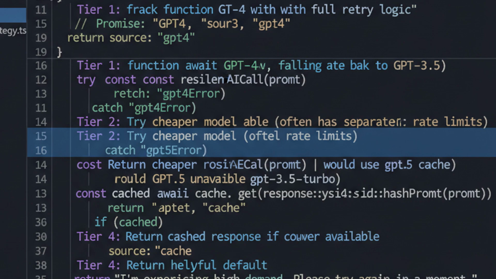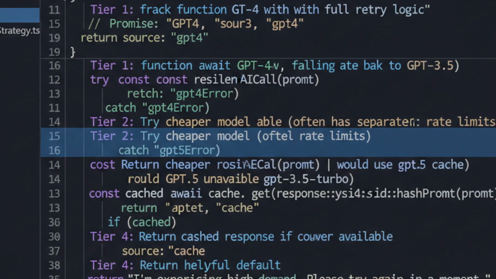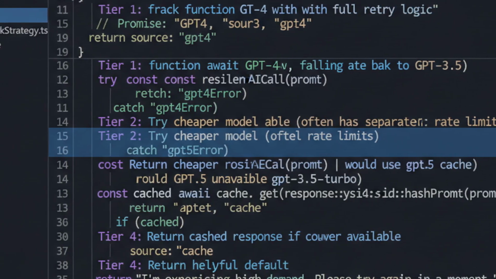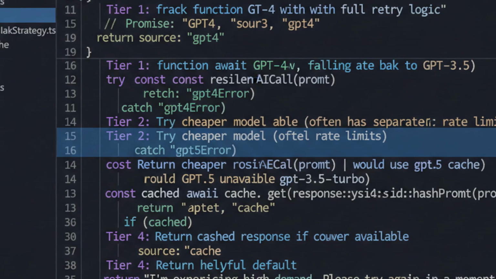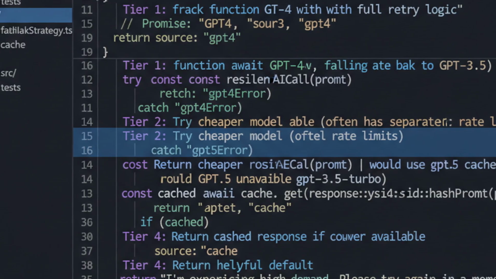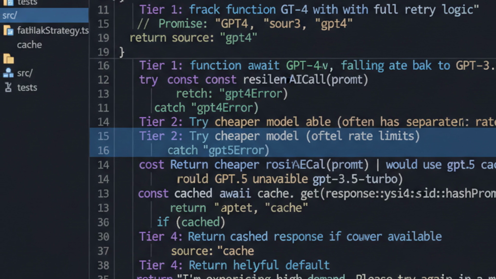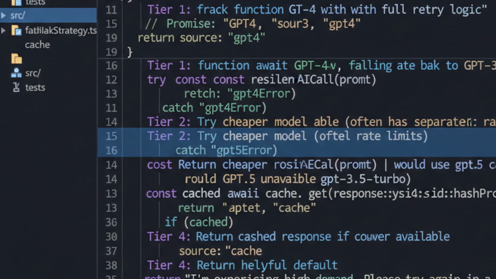Sometimes the right answer is not to retry. It is to degrade gracefully. Maybe you fall back to a cached response. Maybe you use a simpler model that is less likely to be rate limited. Maybe you show a helpful message instead of an error. This multi-tier fallback strategy tries GPT-4 first, falls back to GPT 3.5 Turbo, and finally returns a cached or default response. Your users see something useful even when everything is on fire.